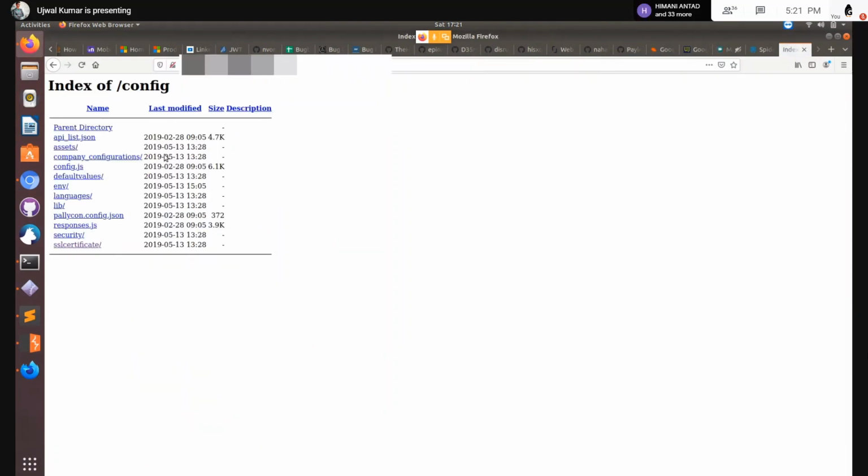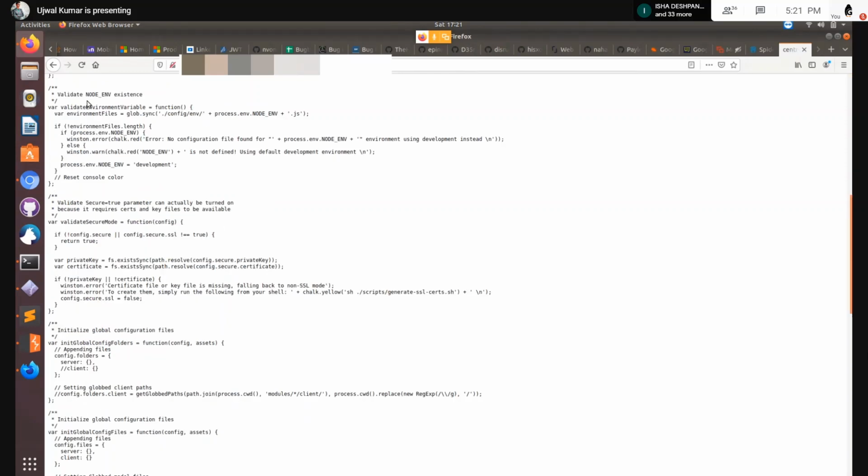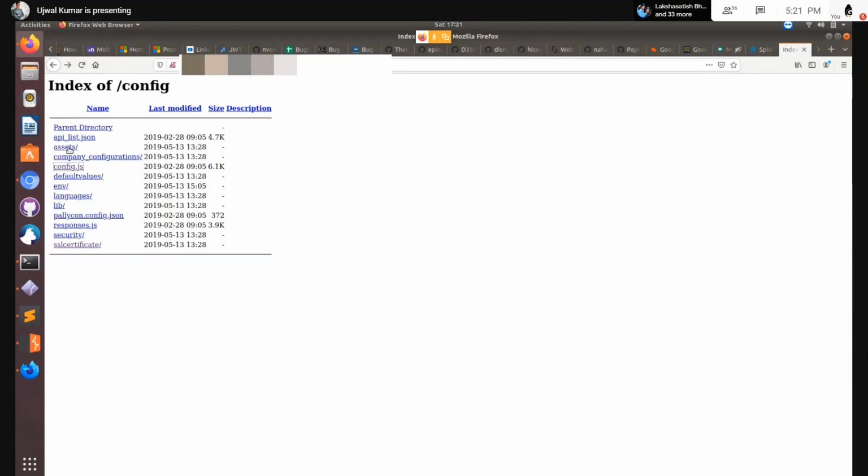So once we click on it, you can definitely look at the config file of it. You can get the information of their SSL certificate, security, responses.js, and whatnot. You can get their JavaScript information, their private keys and stuff. And this is the power of Google Dorking.